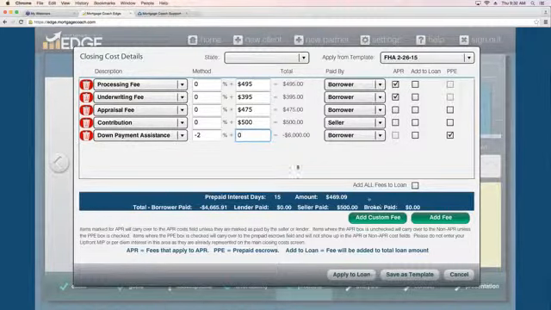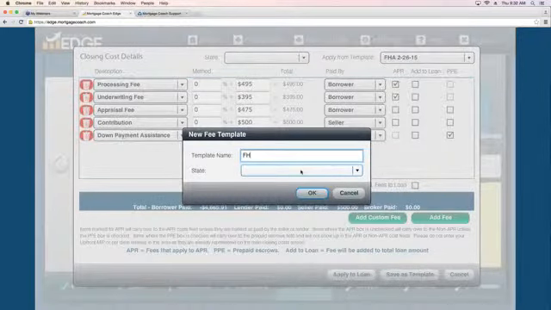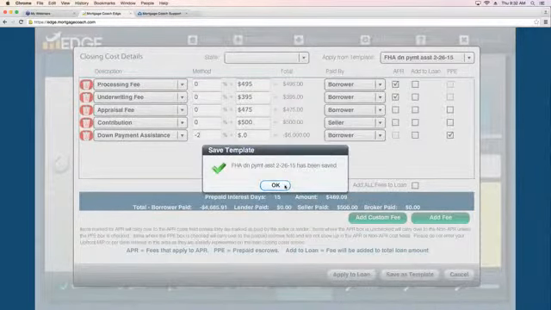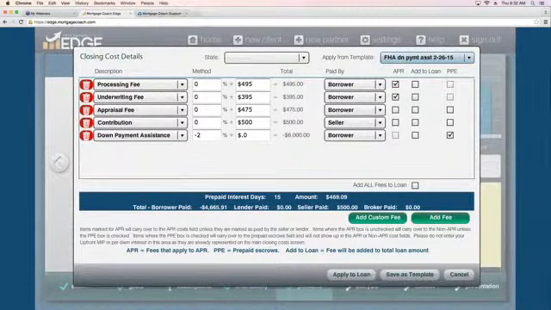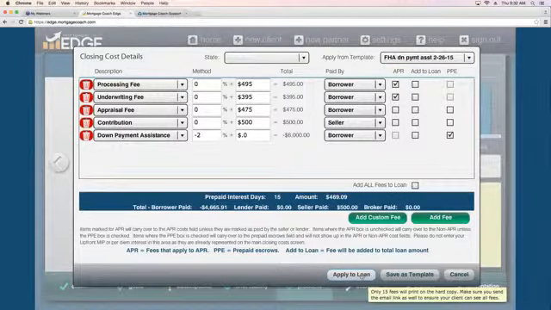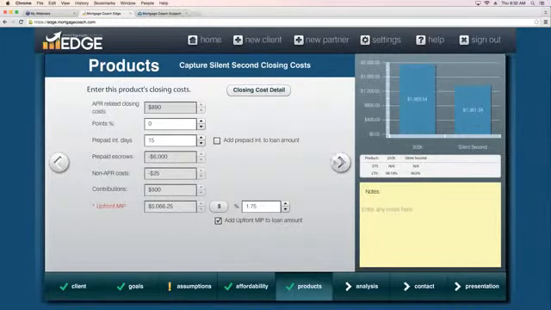Always, once you're done with the fee template, go ahead and save a new template. So I'm going to go ahead and label this one, down payment assistance, and put in today's date. And press OK. So now I'll be able to have my fee template for my FHA as well as my down payment assistance. So I'm going to go ahead and apply that to the loan.